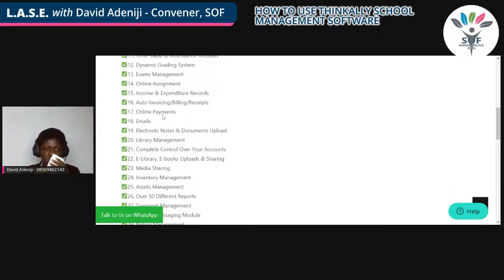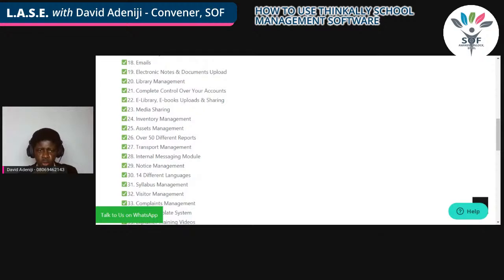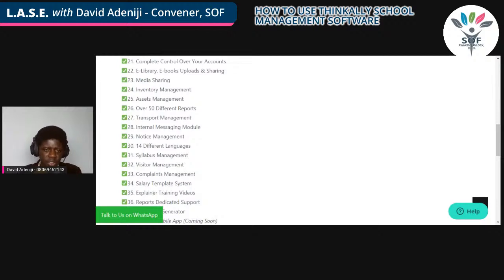online payment, emails, electronic notes and document uploads, library management, complete control over your account. So you control your account. We are not going to be controlling it for you. You are free to create and delete classes, subjects, add teachers, add parents, add students, media sharing. You can think of it like a file manager. Inventory management, asset management, over 50 different reports, bills, report sheet, result sheet, tabulation sheet, broadsheet, and all of that.